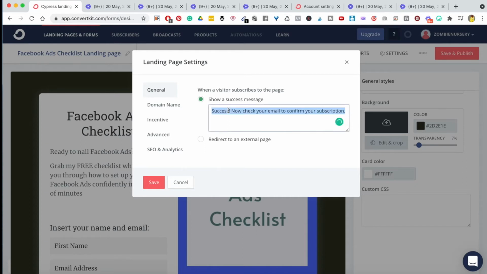Once again, you want to change your success message. Instead of success, now check your email. You might say something along the lines of, thank you for grabbing the Facebook ads checklist. I'm actually going to copy this so that next time I can just paste it. Actually, I'll copy it at the end. Thank you for grabbing the Facebook ads checklist. I've sent it to your inbox.